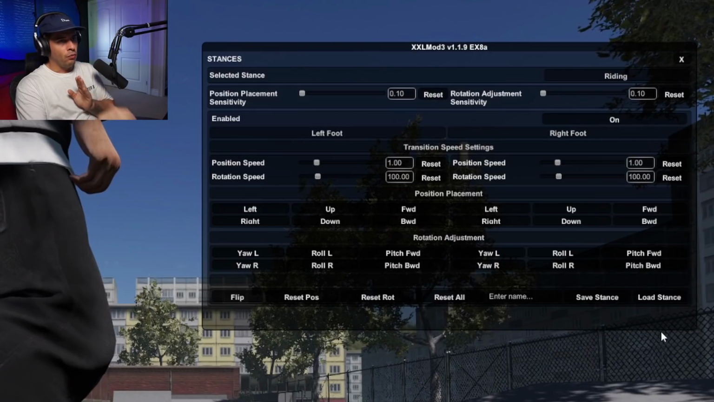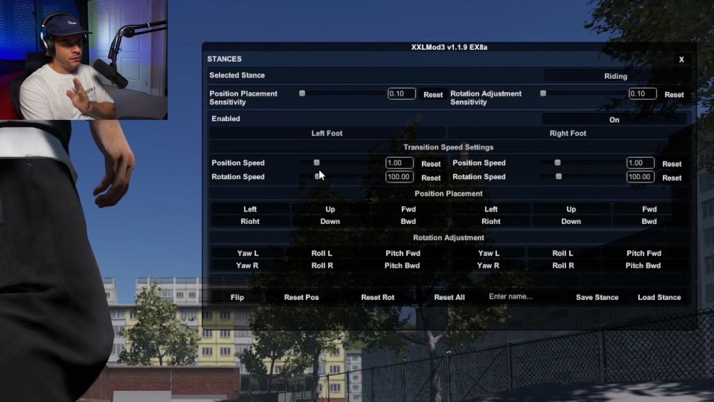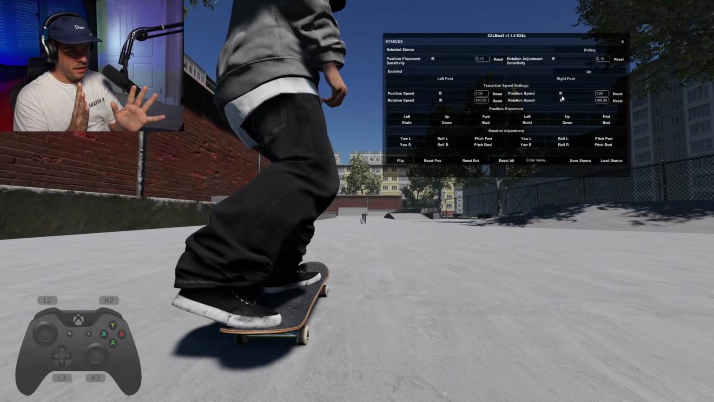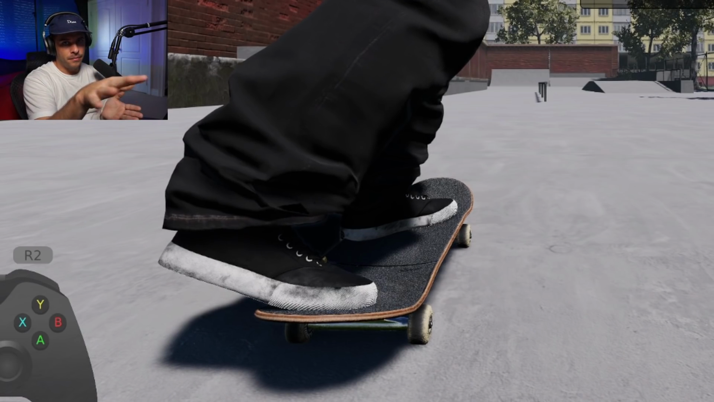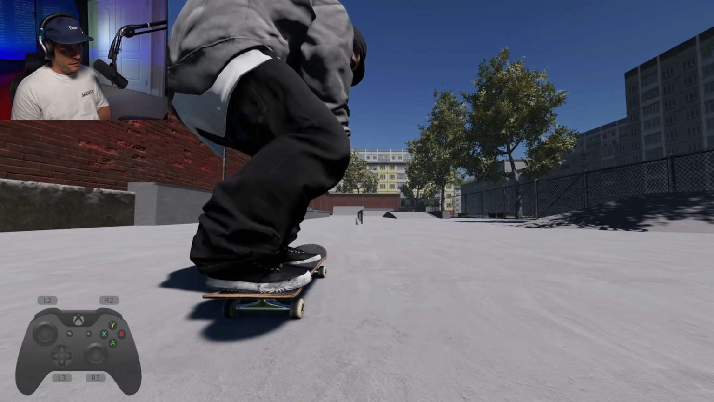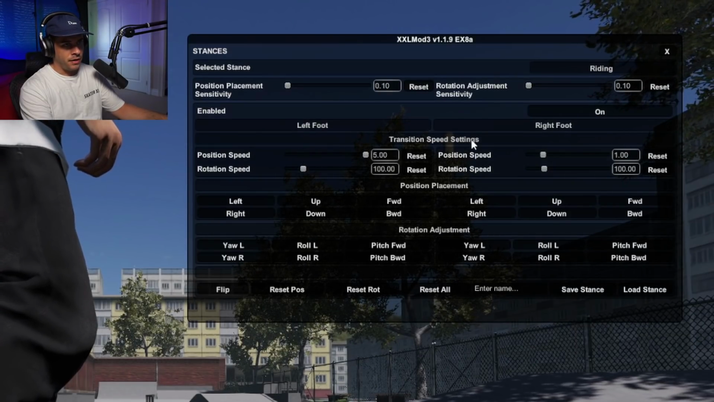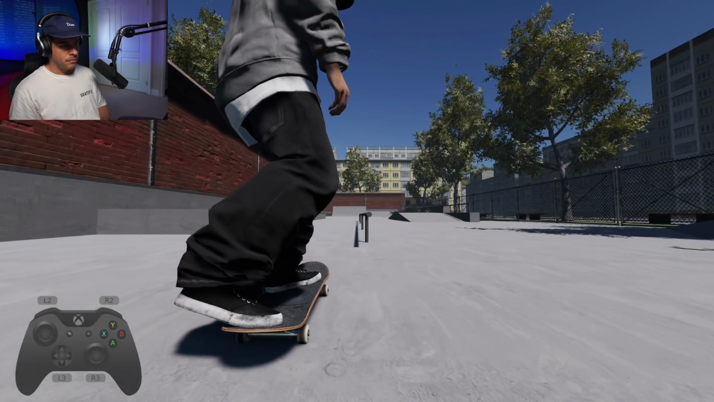Another important thing to note about the stances is there's a transition time between the stances. Right here, there's position speed, rotation speed, and these are the 2 settings for my left foot. There's position speed and rotation speed for my right foot. What this means is how fast your feet transition into this stance. Okay? You see how they shuffle back like this? 1, 2, 3. If I adjust my position speed all the way up to 5, kickflip, catch, a little bit faster.